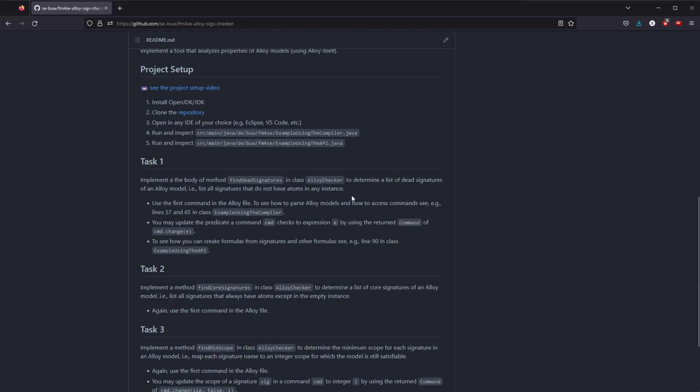So yeah, how are you going to access the commands? Because here we're only going to focus on the very first command. So use the first command in the Alloy file only. Alloy files might have multiple commands. We don't care for this analysis of dead signatures, which of course could depend on the commands. We're just using the very first one. And you can see how to access the commands in this provided example.